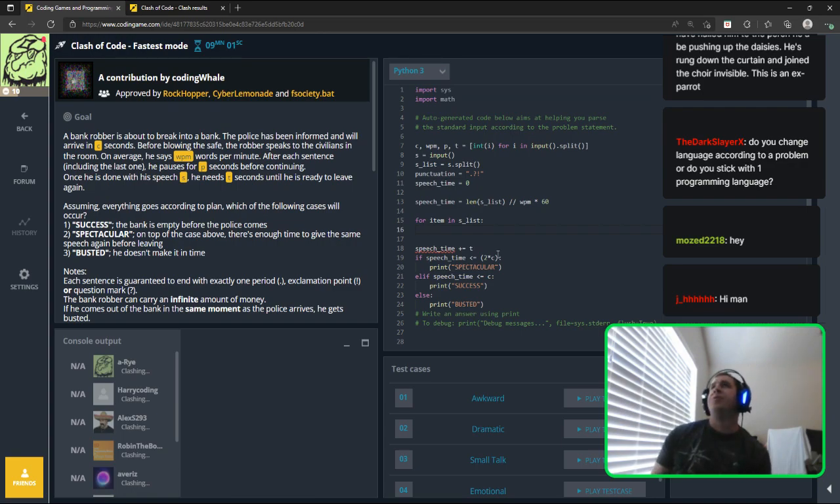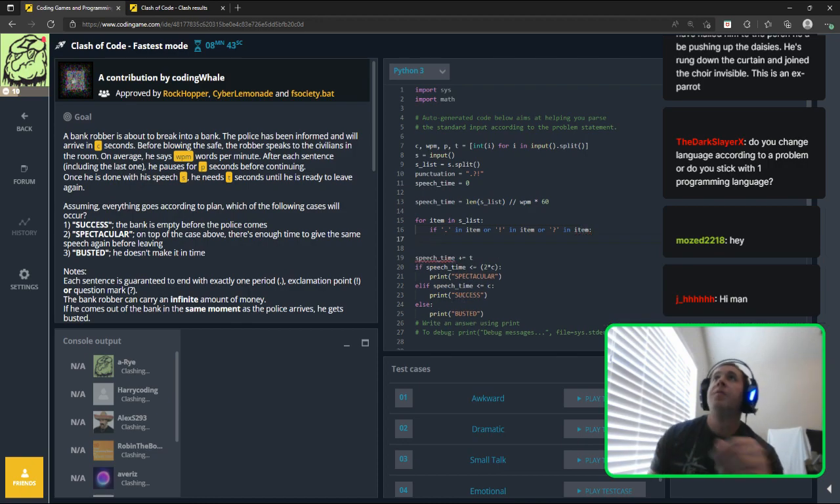But then, actually wait, I think I'm doing the punctuation thing wrong. We could do if that in item or in item or, so if any of these are encountered, that means we have a new sentence, so now we need to tack on p seconds. So plus equals p, and then we add t.